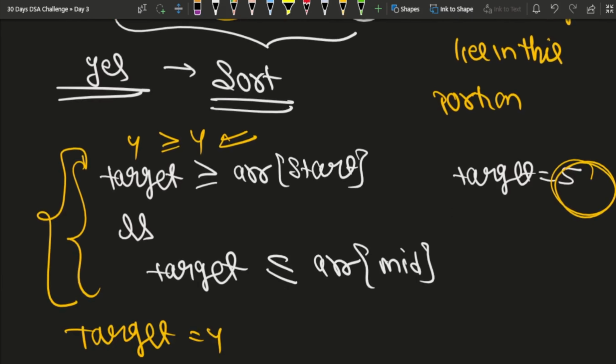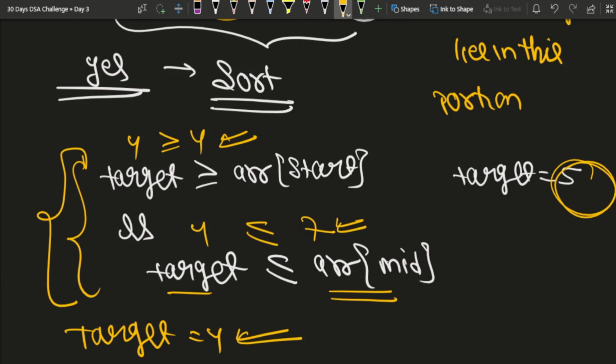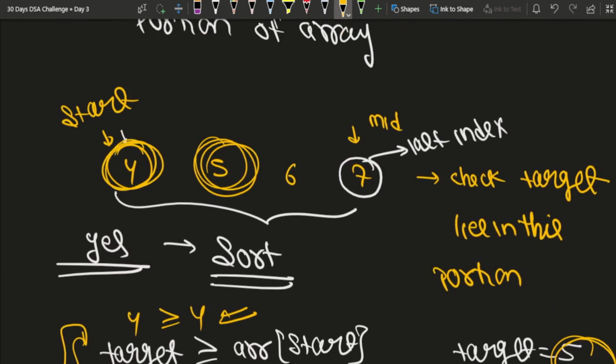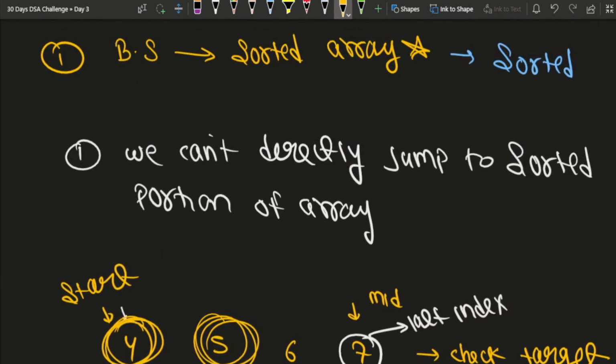Okay, now we'll come here. What is the value of target? 4. Is it lesser than or equal to ARR of mid? ARR of mid is 7. Is it lesser than or equal to 7? You will say yes. Again, it means that this target 4 lies in my array, right? So this is the second thing which we have to keep in our mind.